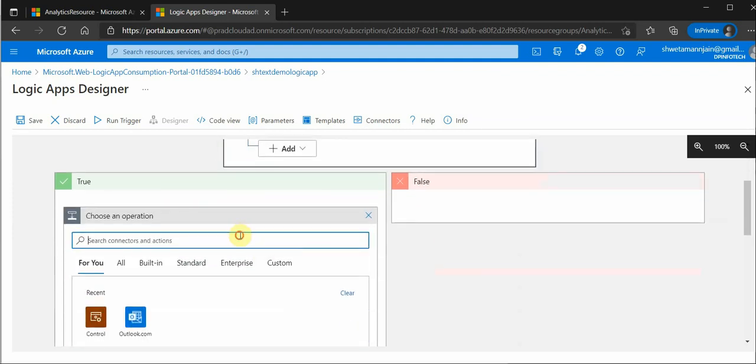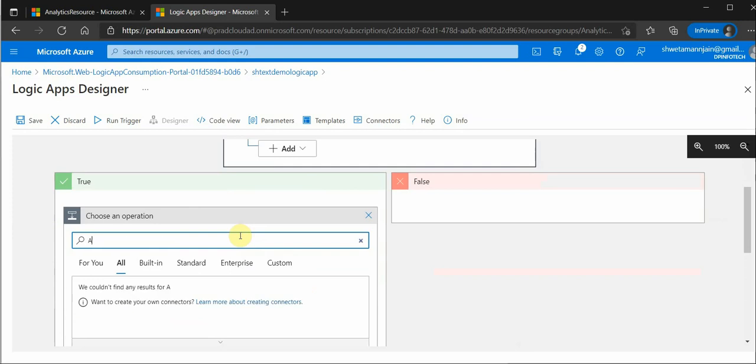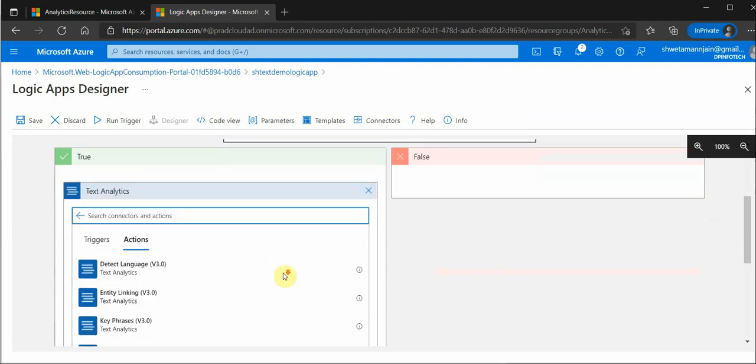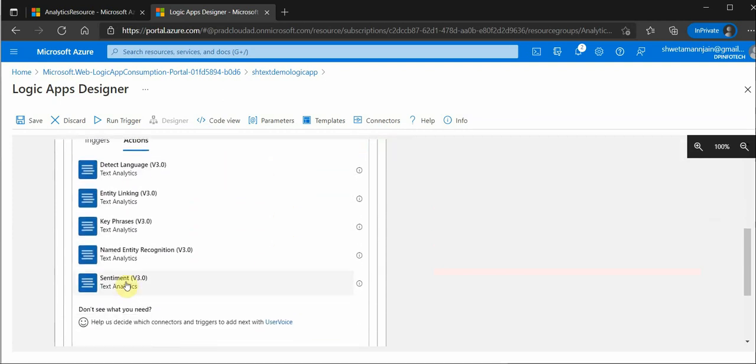Next thing is sentiment analysis. So for sentiment analysis, we need to search for text analytics over here. Click on text analytics, and under text analytics, we are interested in sentiment. So click on sentiment.